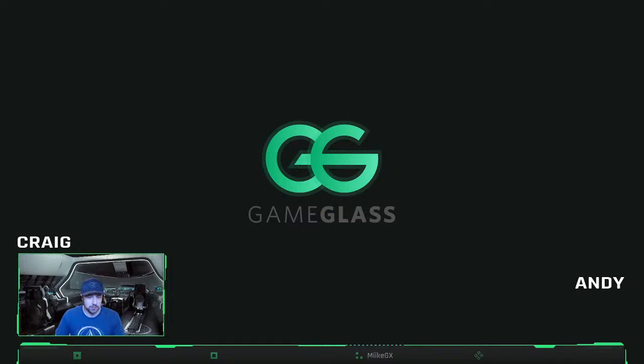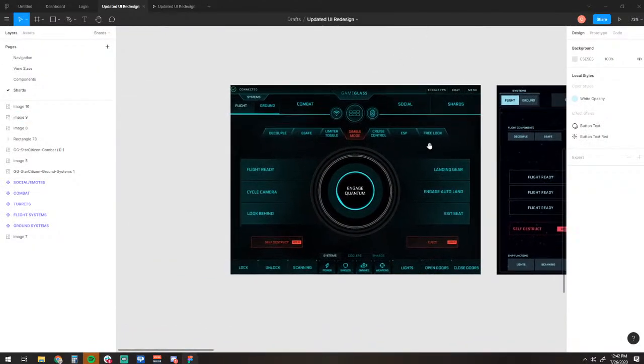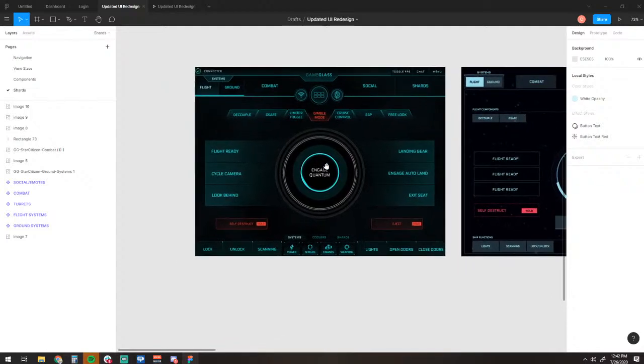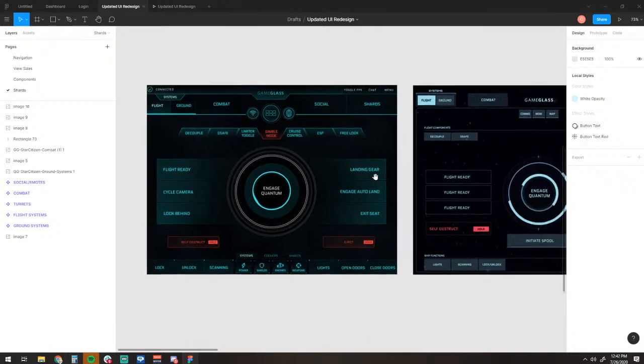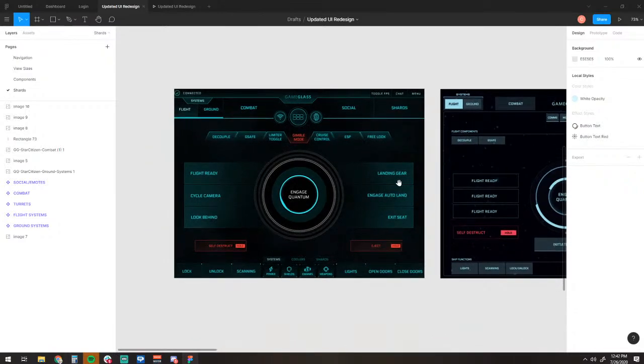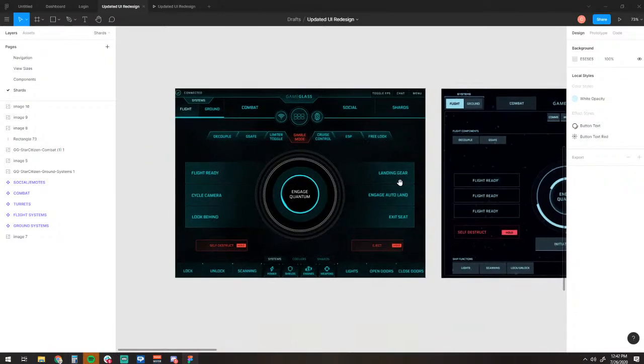Okay, all right, let's move on to the designs then. Okay, can everyone see my screen here? I'm assuming yes, because I can't actually tell if you can or not.